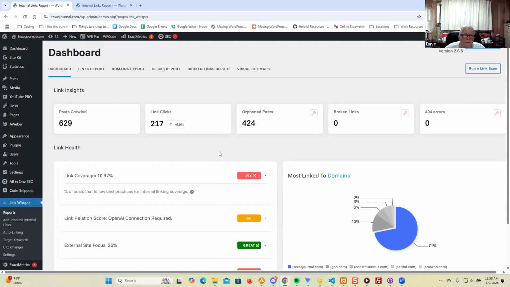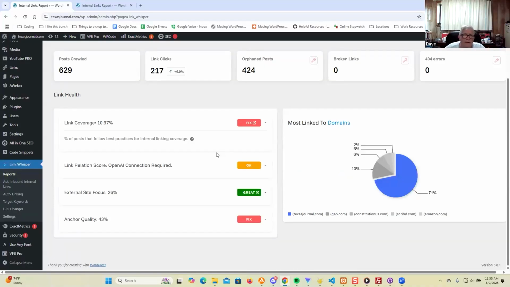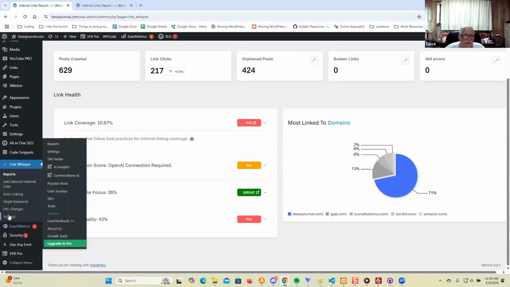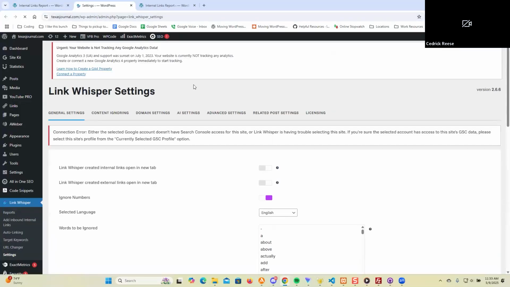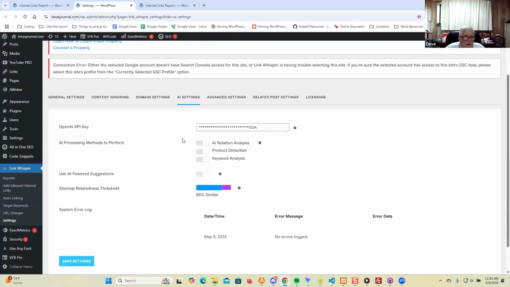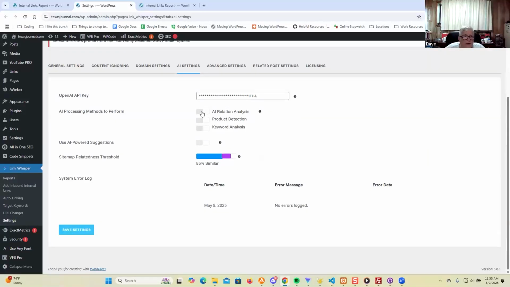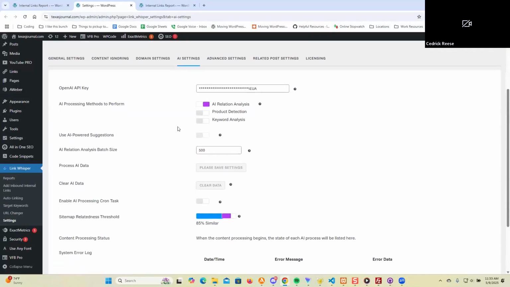So what did I not do? I thought when I put it in, what was I supposed to do to get it to integrate that? Did you input the OpenAI key? Yes, I did. Did you process the AI data? I don't know. I got the key and I'm not really sure.